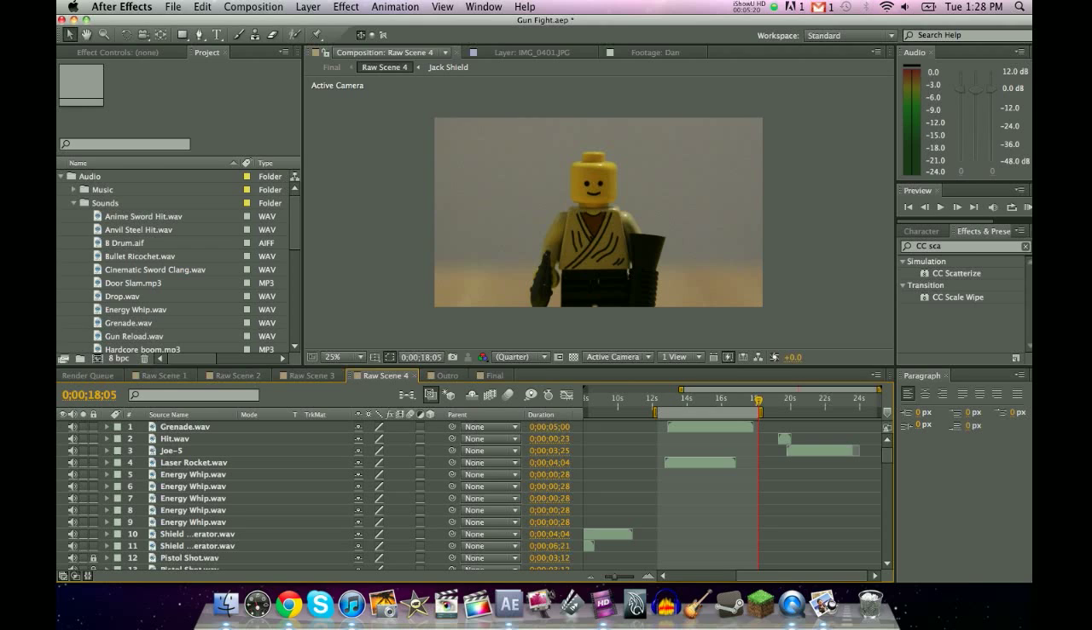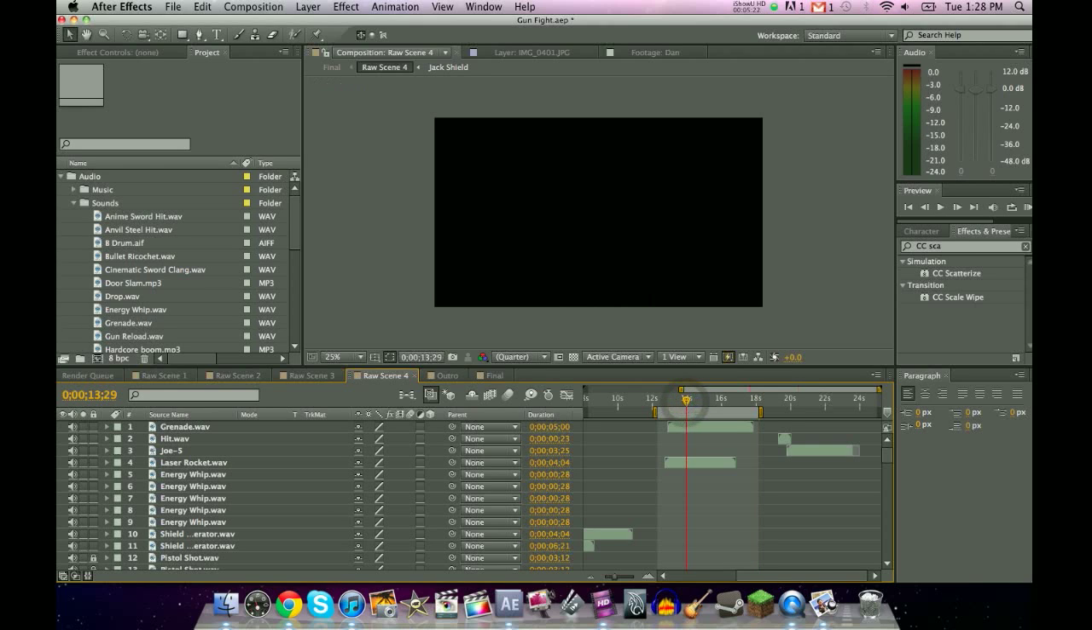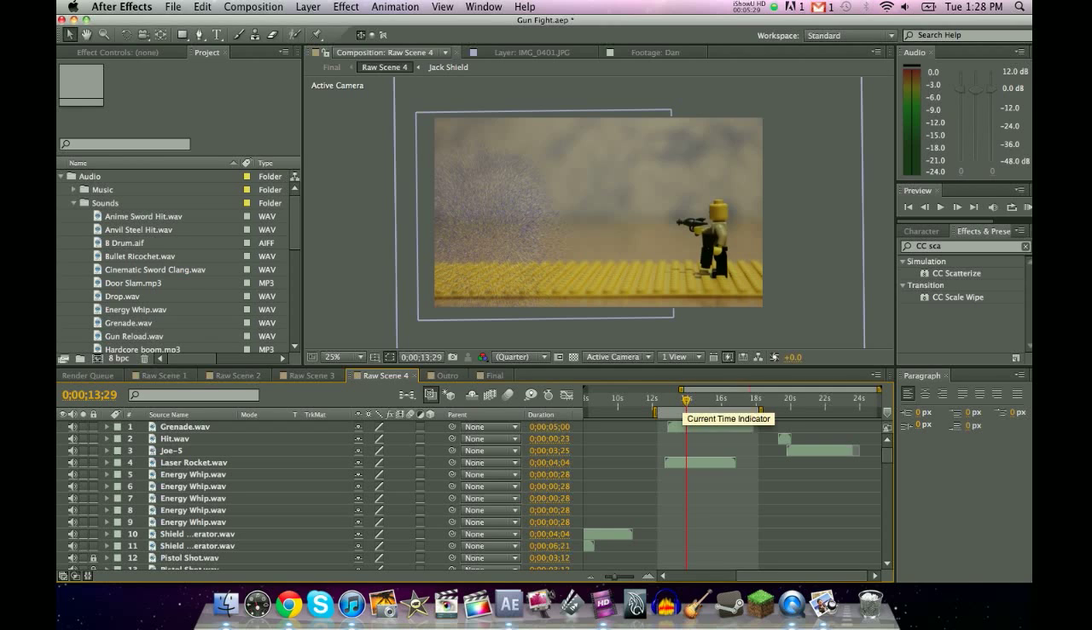What else did we have? Oh, we had Jack's shield. I wanted Jack to have some superpower. Oh, here's a good area that we used for the Scatterize effect. This is kind of what happens to the... You get a nice little view of it here. That's kind of what Scatterize does.